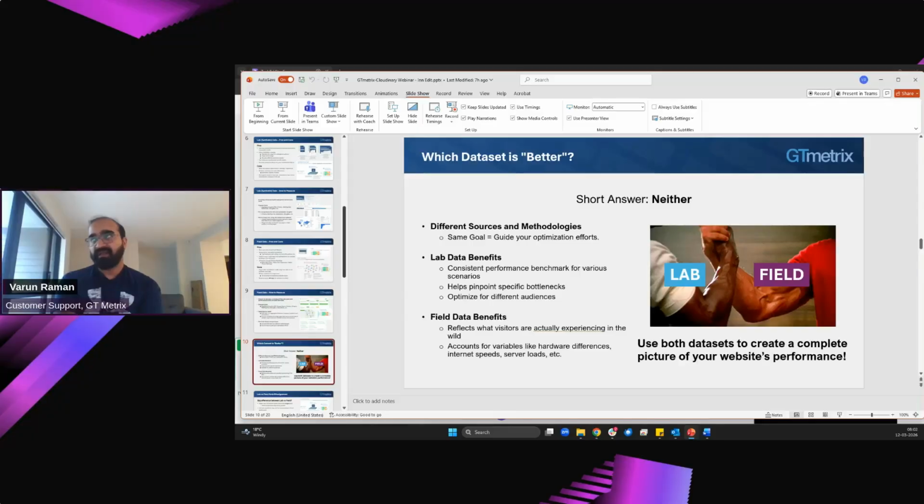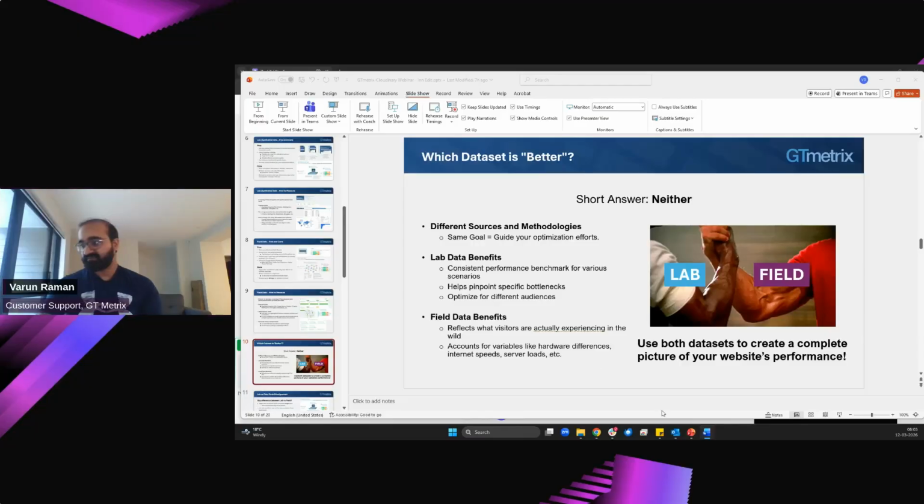It is worth noting that many people, and people we've talked to, believe field data is the only data set that actually matters because of its influence in search rankings. That's an understandable take, but getting there actually requires lab testing. Because, like I've said, field data can tell you that something is slow, but it can't tell you exactly why that's the case. So you do need lab data to fill in those gaps. Long story short, use both data sets to create a complete picture of your website's performance.